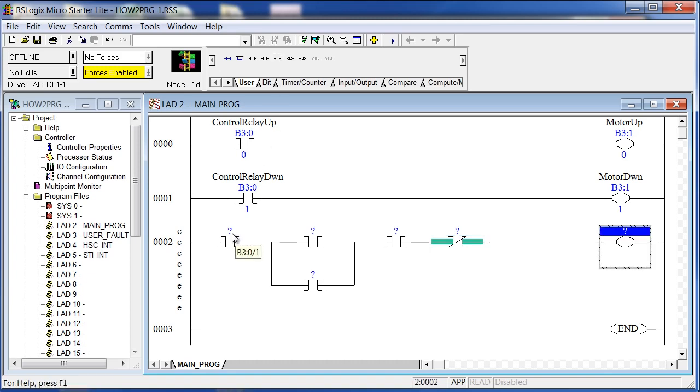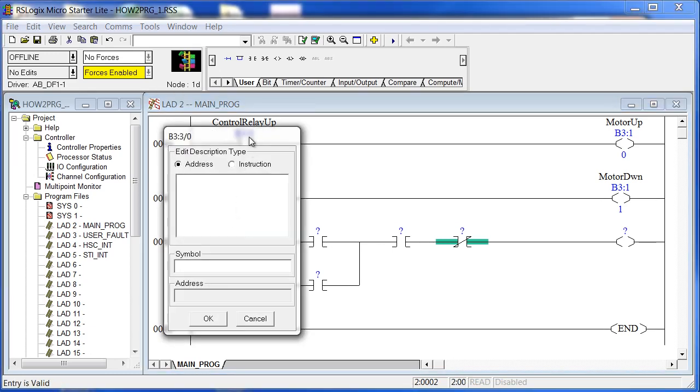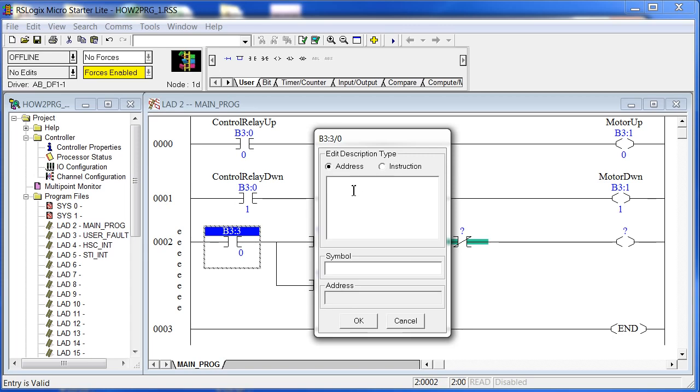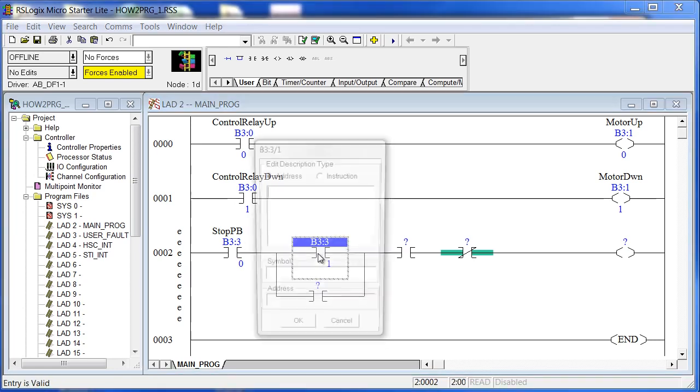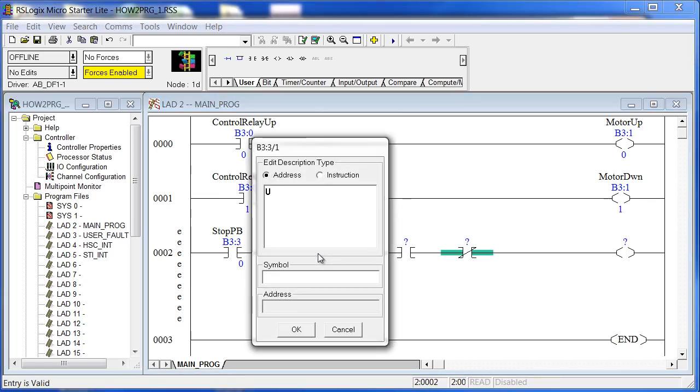So this is the stop button. We're going to let this be, I'm going to get greedy here and use a third word. So this will be B3:3/0. We'll pull that out of the way. And that is the stop push button. And then this B3:3/1 is the up push button.